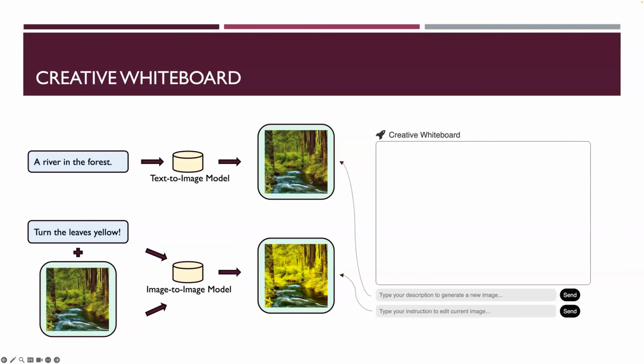But what if someone desires to refine this image? Enter our second feature, image-to-image. Users can input specific instructions in the second input box, prompting the model to assimilate the current image and implement the desired adjustments. For instance, by typing "turn the leaves yellow," the model dynamically updates the original image, providing a dynamic and interactive platform for collaborative creativity.